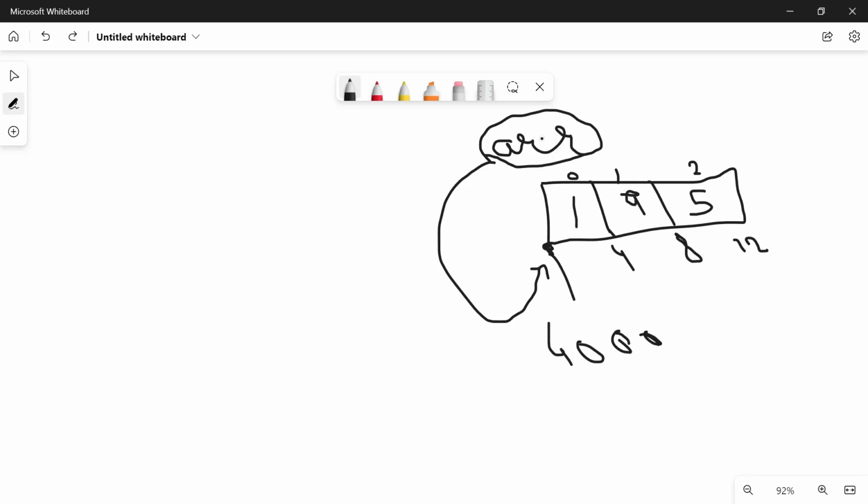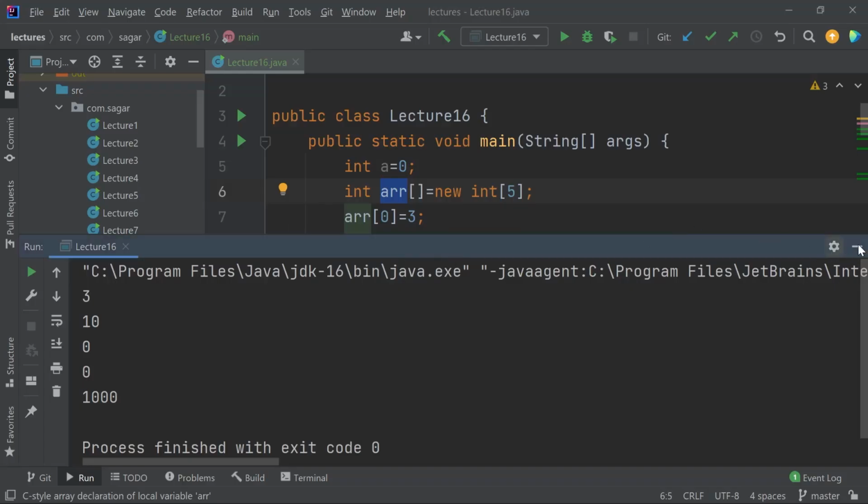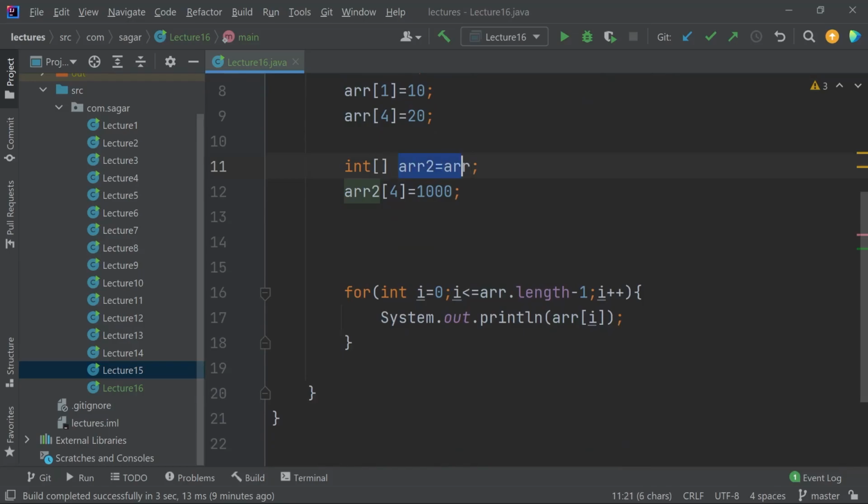Now that is a point to notice. This is just a name of our array, and here is our original array. This collection is our array, and this ARR is just a name that we can use to access, modify or update some value in our array. So what was going on? We were creating a different copy: ARR2. You can see ARR2 is equal to ARR.